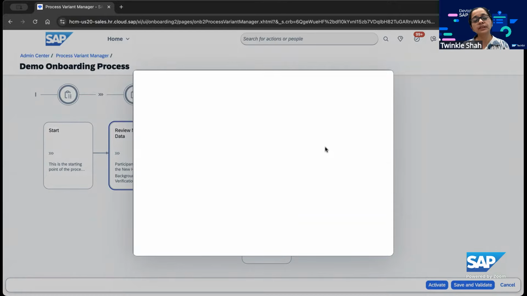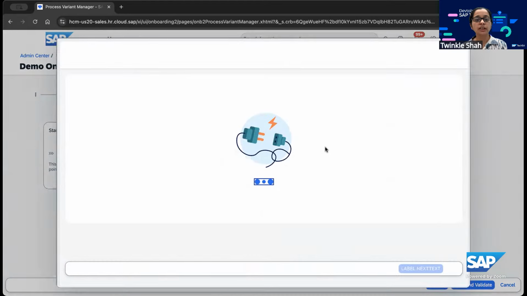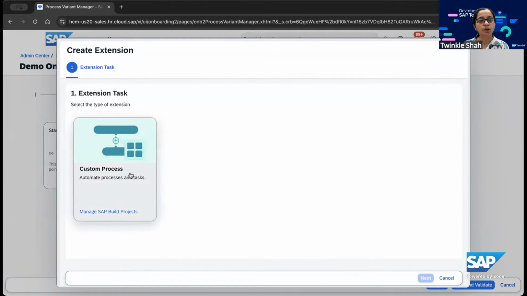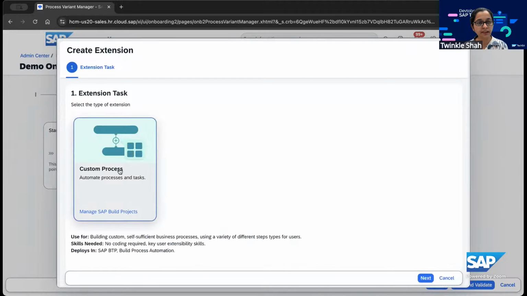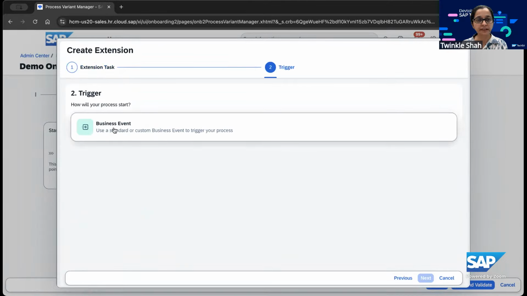The extended process will be built on SAP Build Process Automation. While the wizard is launching, on this page we see one of the options, which is custom process. We also get information on what kind of extension it is. It says that it will be deployed on BTP via Build Process Automation. So we say, I want to create a custom process. We click next. How does this process need to be triggered? We want to trigger it via an event. Once the new hire data review is done, that raises an event from SuccessFactors, and on that event, I want to trigger this background verification.